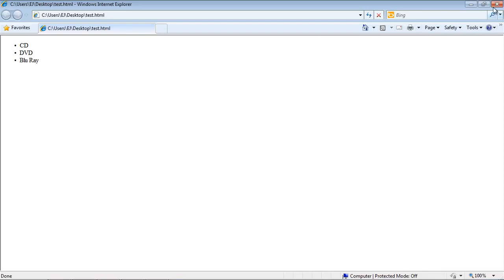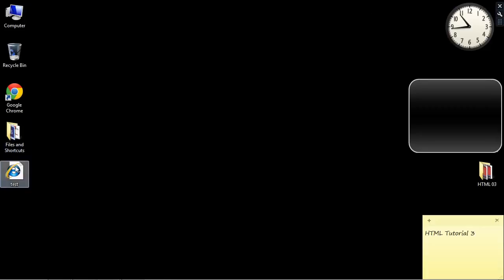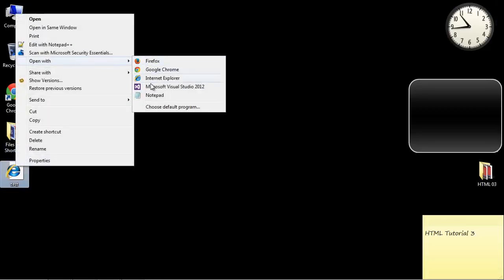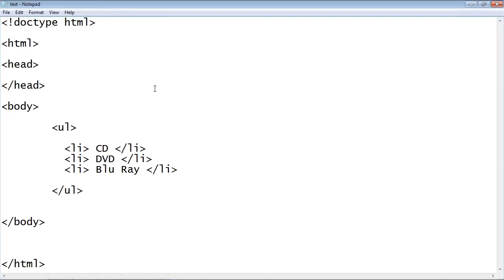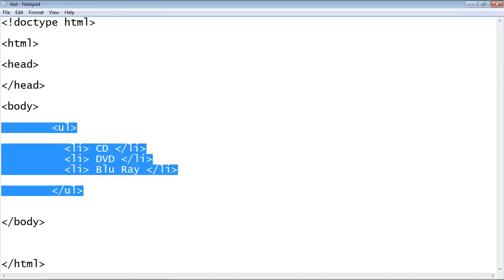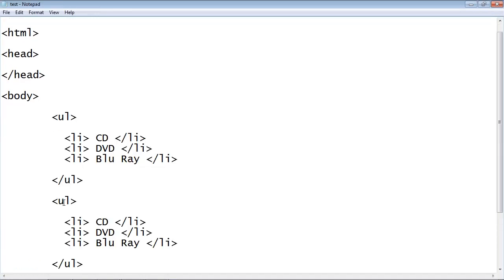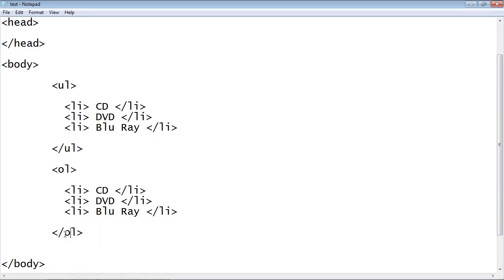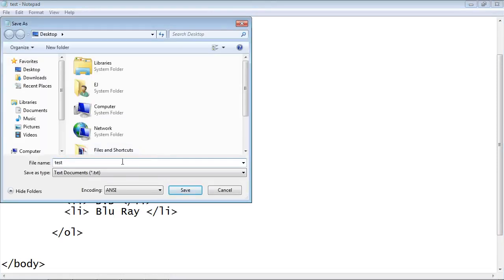So let's go ahead and go back into the code, and we'll look at an ordered list now. It's very similar, actually. We'll do a little bit of copy and pasting here. We'll just take this, and we will just create our OL tags here. And let's go ahead and save this as an HTML file again.